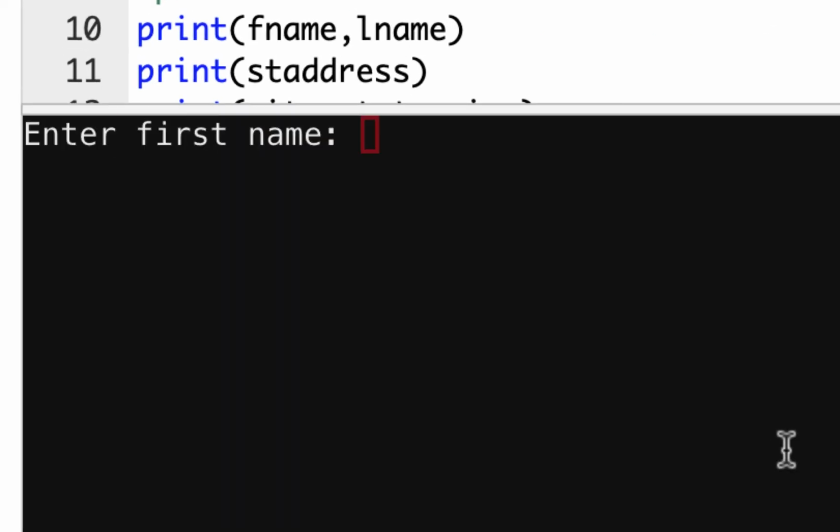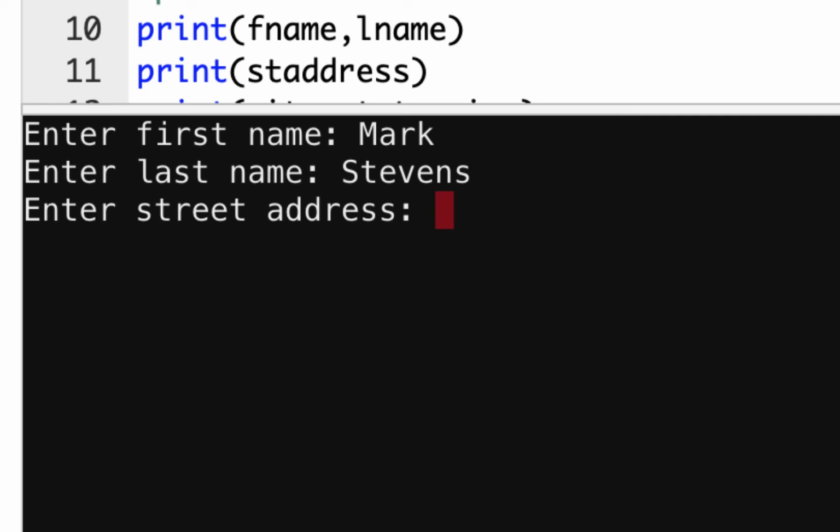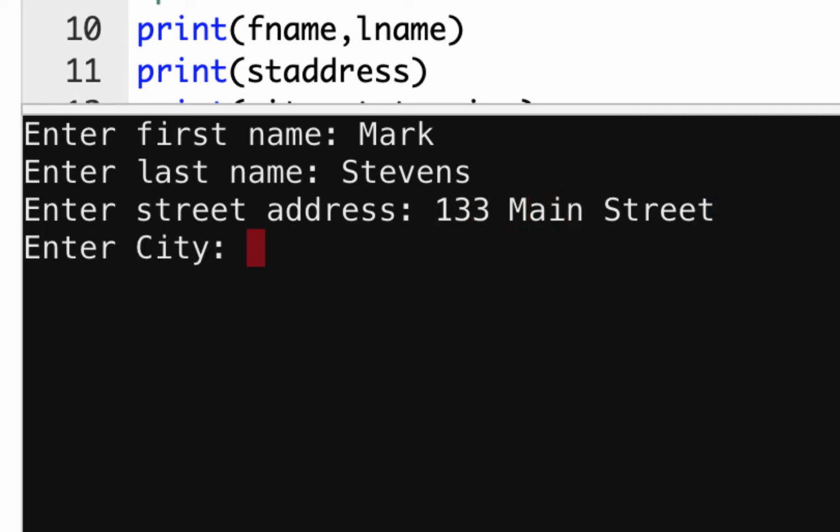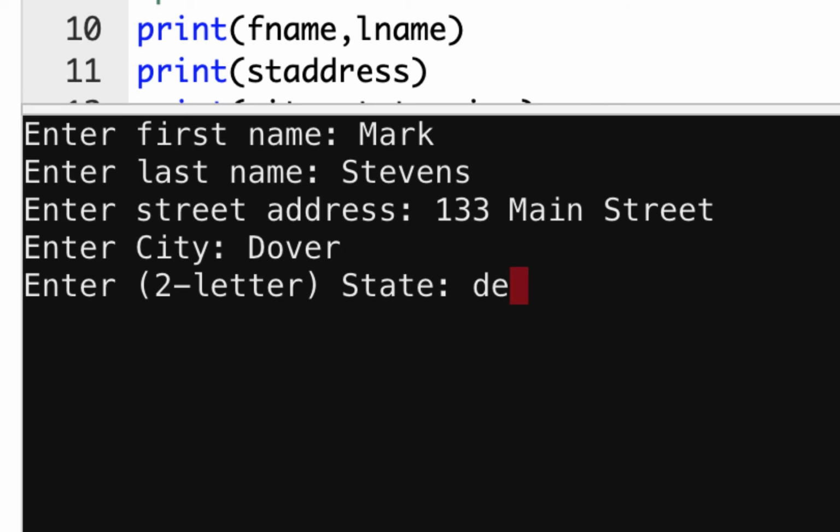And it says enter first name. And I'm going to go with Mark. I'll put in a different name. And you have to click in here. And I'll put Stevens. And I live at 133 Main Street, and I have to hit enter. I live in Dover. I live in Dover, Delaware. Surprised you there. You thought I was going to put New Jersey. And then my zip is 12346. It's not the same one as Dover, New Jersey. All right, so after I do that, it prompted me for all these inputs.